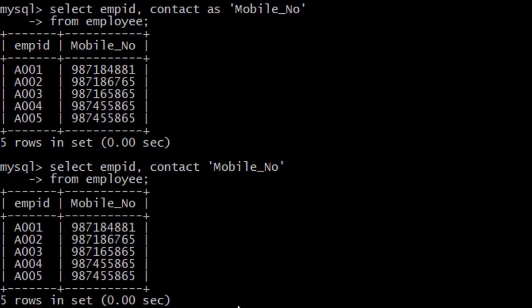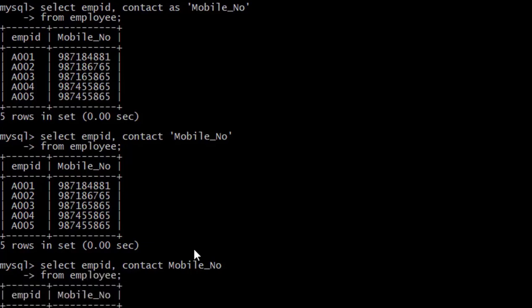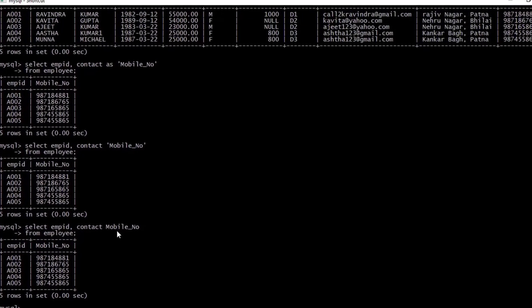Now another way to write the same query. Select employee ID, then contact, then without putting any double quotation and as keyword, simply I am writing here mobile underscore no from employee. So these three ways you can do this query. Here using as keyword and quotation sign, with quotation sign, without quotation sign, and without as keyword.